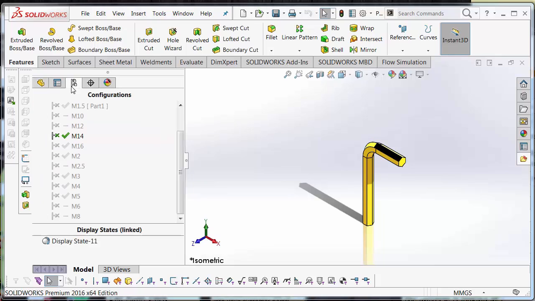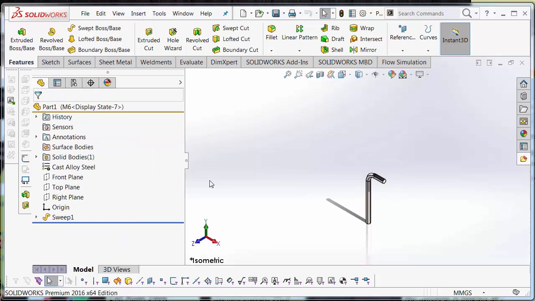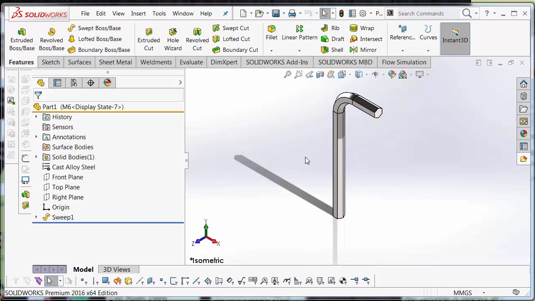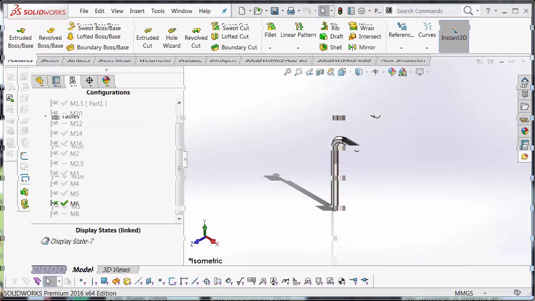So that is how you add additional parameters to your SOLIDWORKS design table.